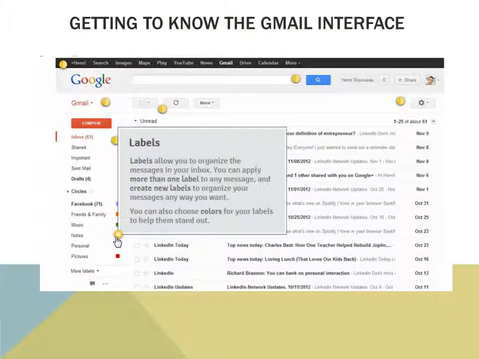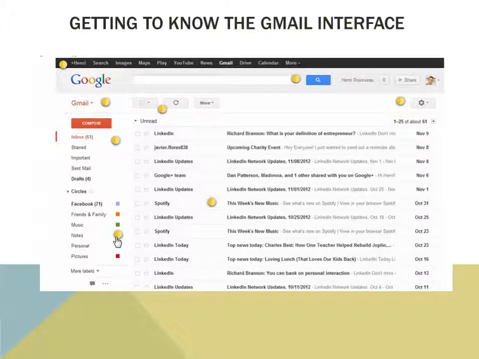And this area here is your labels, and this allows you to organize those messages in your inbox. You can apply more than one label to any message and create new labels to organize your messages in any way that you would like. You can also choose colors for your labels and help them stand out. And we're going to talk about all of these features in this class today. I just wanted you to be familiar with the Gmail interface.